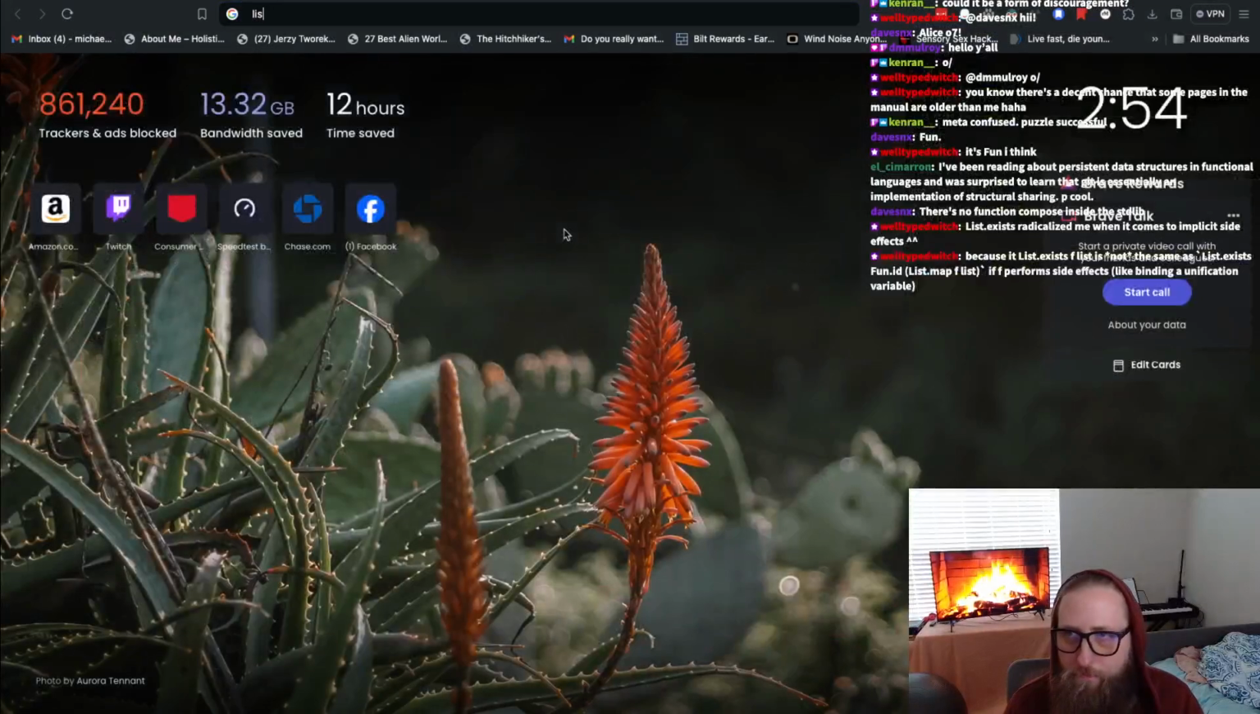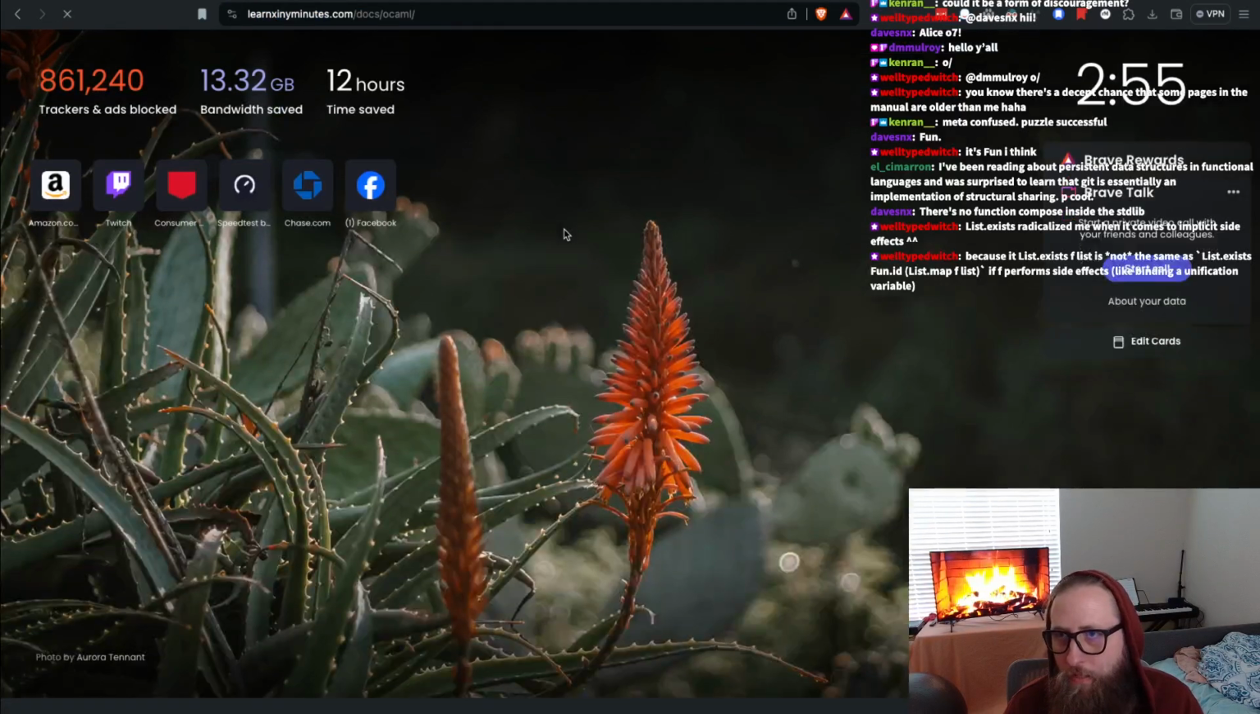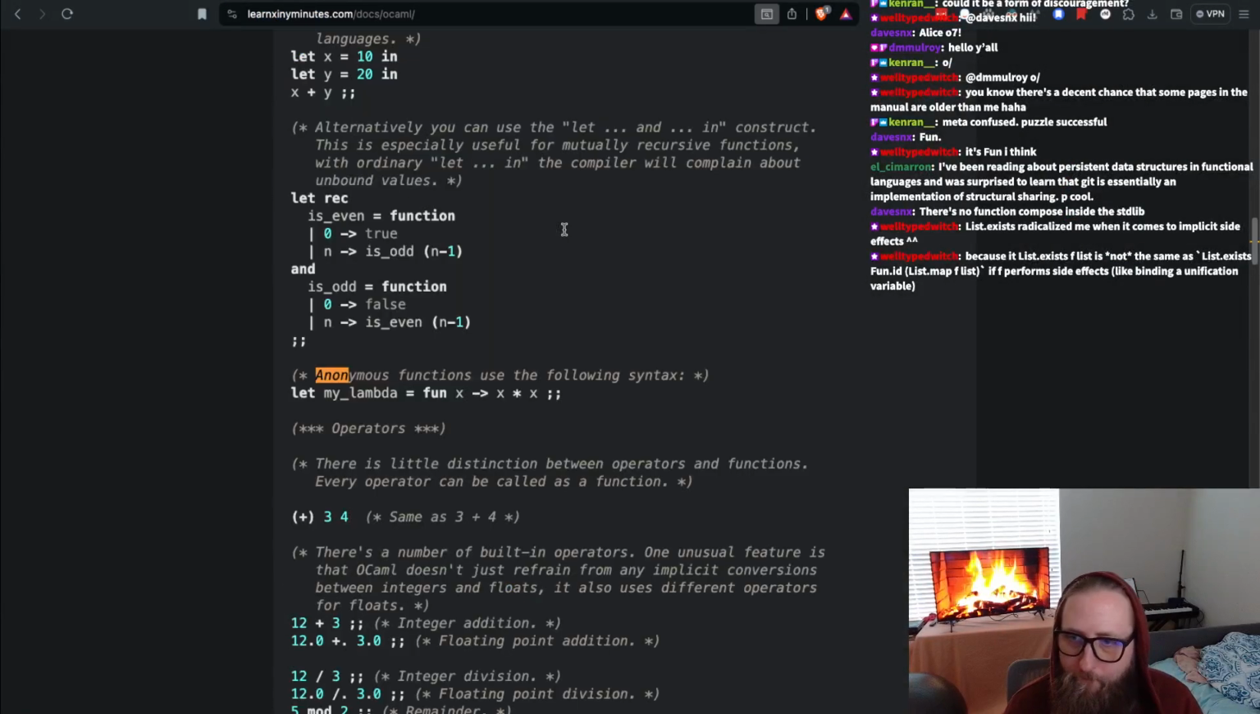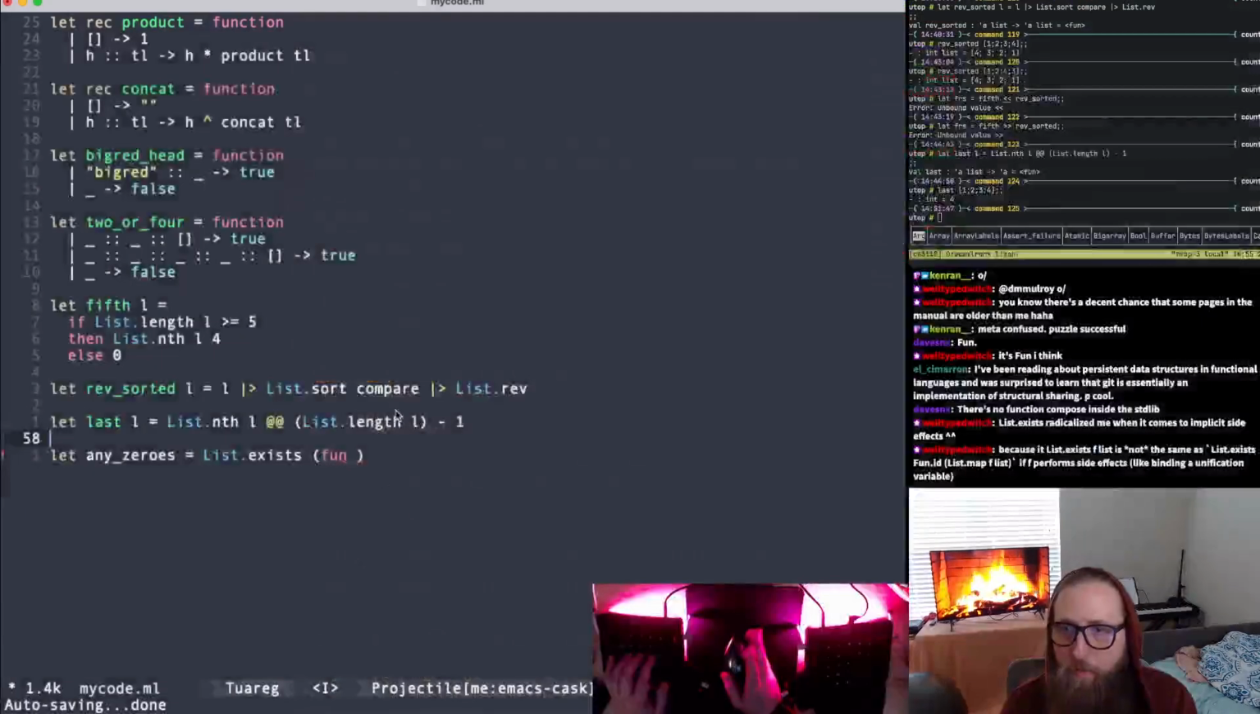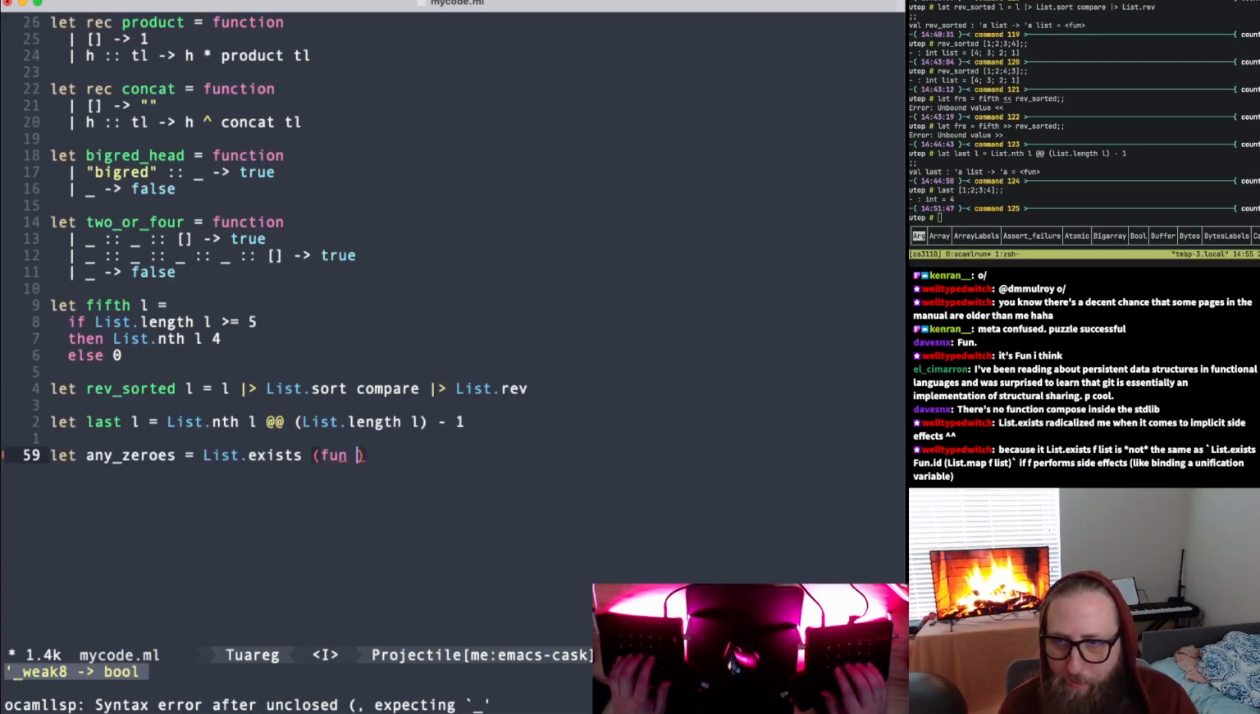What was I doing? Not List. Where's the OCaml? What is that called? Learn X in Y minutes, OCaml. Here we go. Anonymous: fun x skinny arrow. Okay, I couldn't remember, okay? I just couldn't remember it.